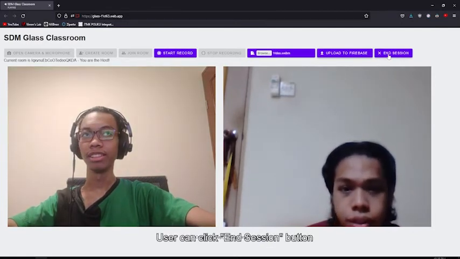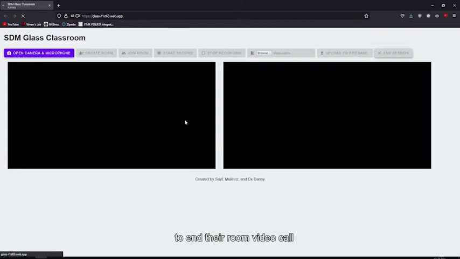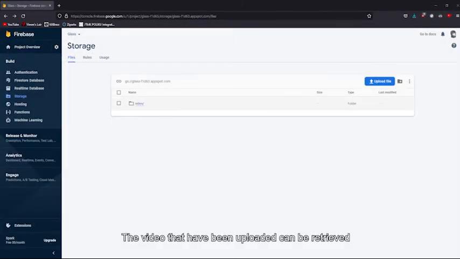Users can click the End Session button to end their room video call. The video that has been uploaded can be retrieved from Firebase storage.